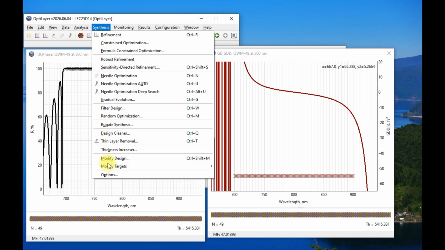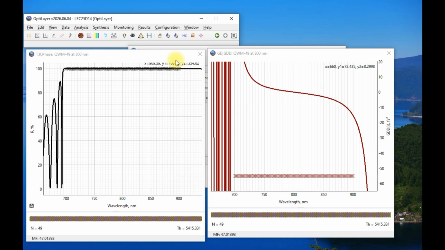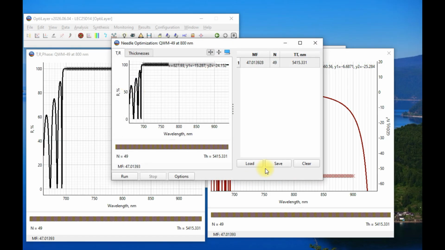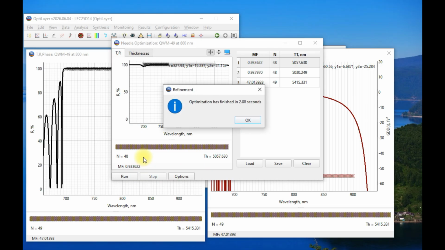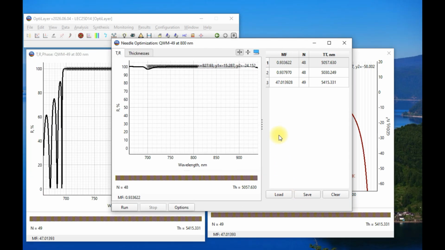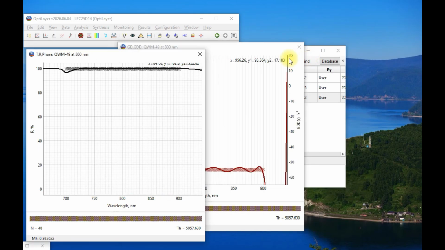In the synthesis options, select the SQP optimization method. Select the needle optimization auto mode from the synthesis menu and click the Run button. The result of optimization is a 46-layer design saved in the design database under the name CM by Needle with SQP. Click the Load button in the Needle Optimization window to load the obtained design into the General Information and Evaluation windows.